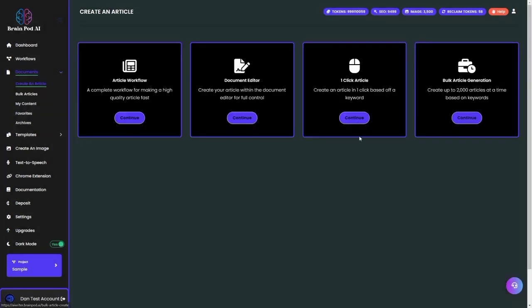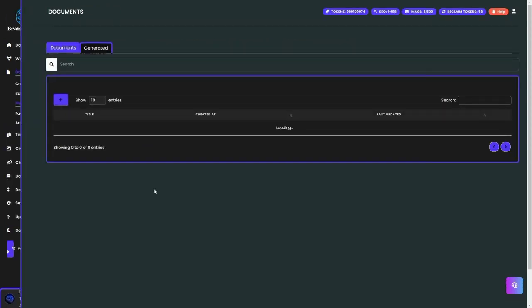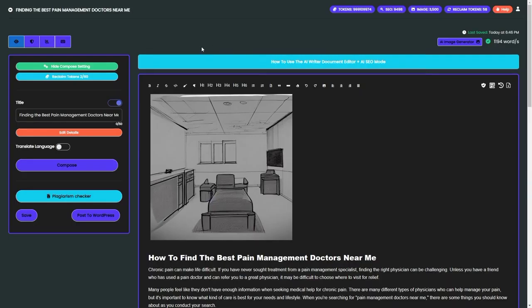Let's take a look at how we can create an article fast in one click and dive deeper into some of the other features like the search engine optimization mode and AI image generator. Just like that, we started the process to create an article based off only a keyword. Once it is complete, we can either post it directly or make some quick changes to it to really enhance it. Let's take a look at the completed article by clicking on it.